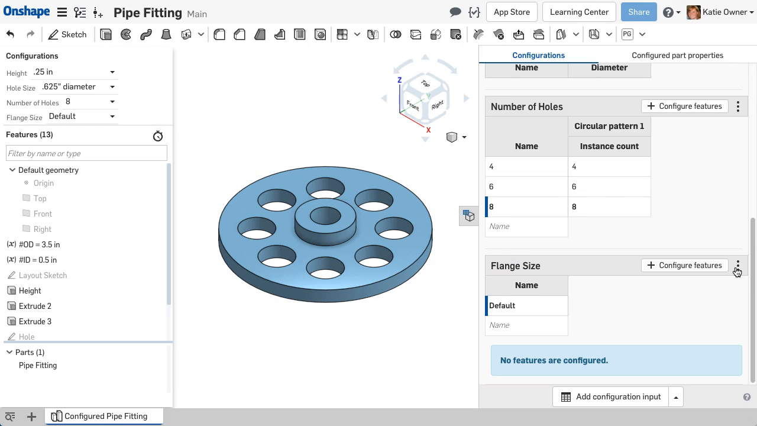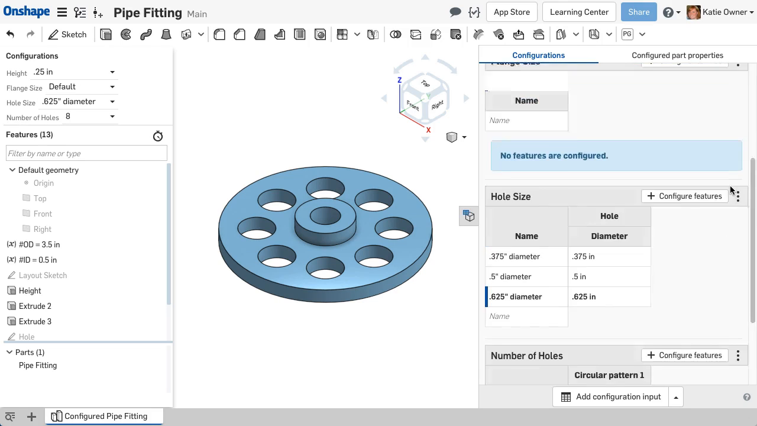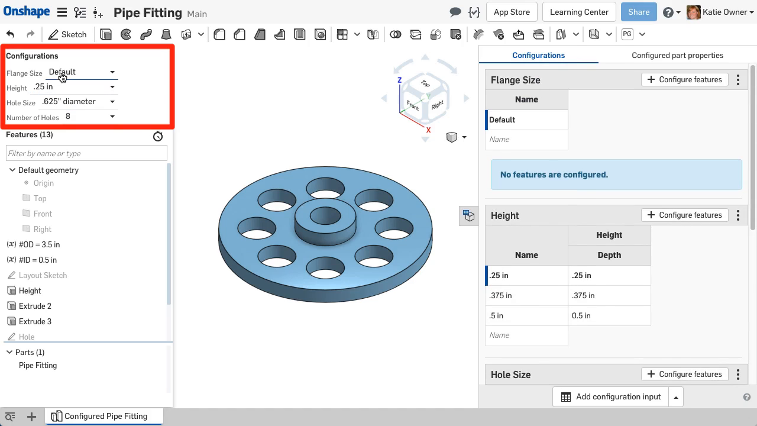To reorder multiple tables, select the overflow icon and choose Move Up or Move Down. In this case, I want the flange size input to be on the top. This reorders the tables and the inputs in the configuration selector.